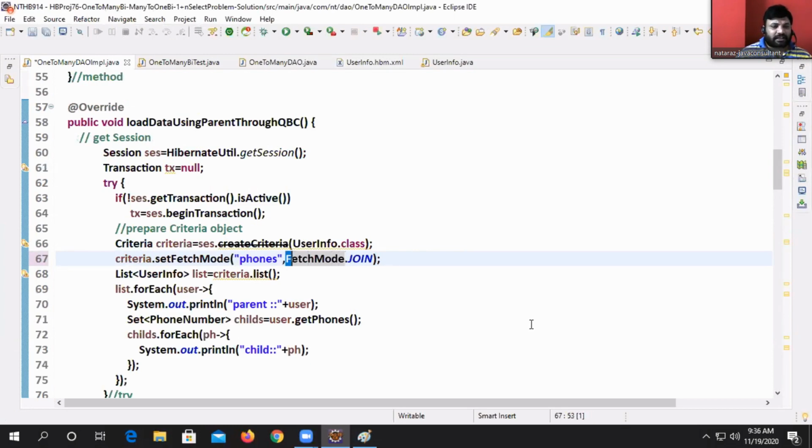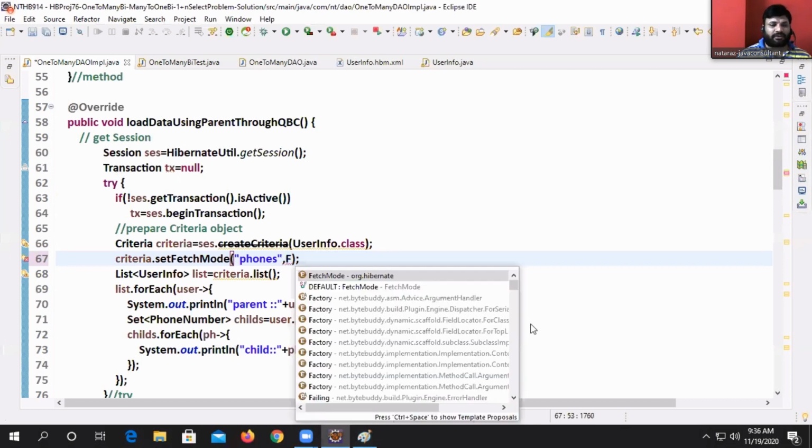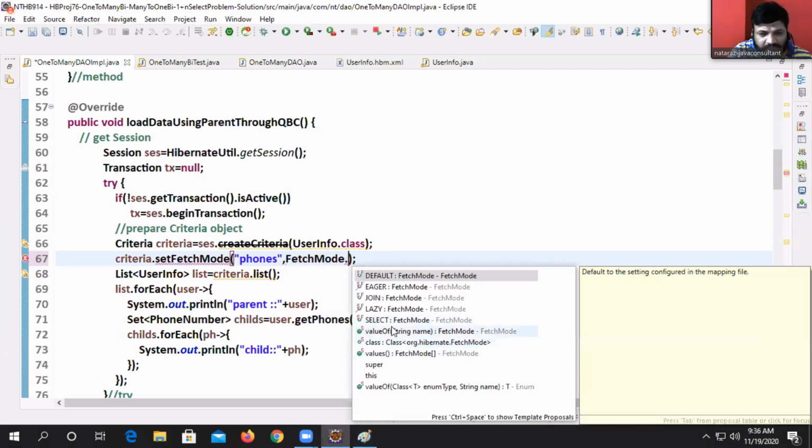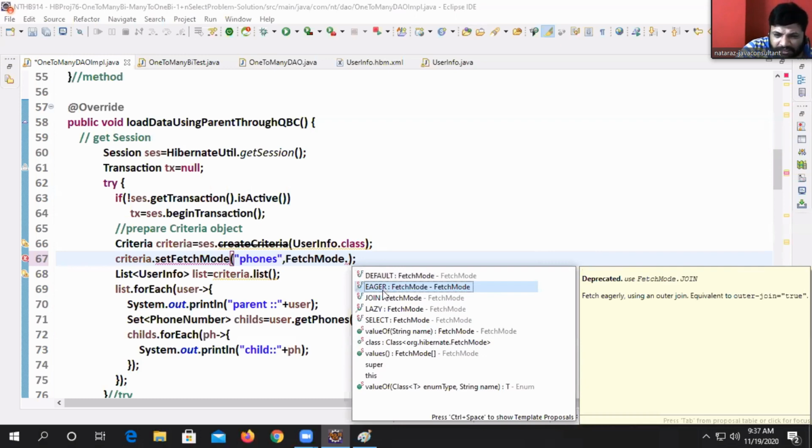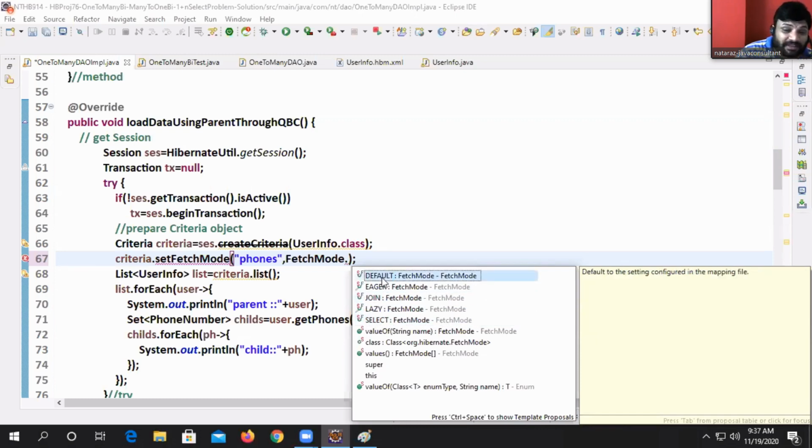But here in this fetch mode, we don't have subselect. Observe very carefully. FetchMode dot, what is there? Deprecated, leave it. Lazy, eager are deprecated, don't worry about it. Concentrate on the remaining things. Select is there, join is there, default is there. But there is no subselect. Did you notice it? While specifying fetch mode through the setFetchMode method, we can use select, join, and default.